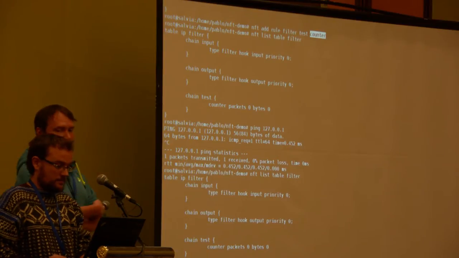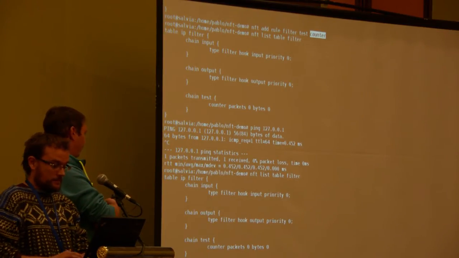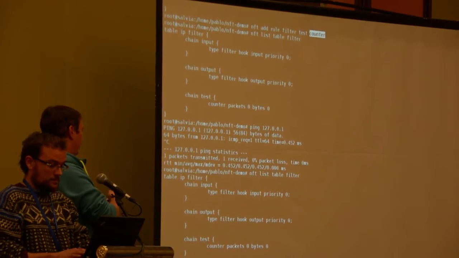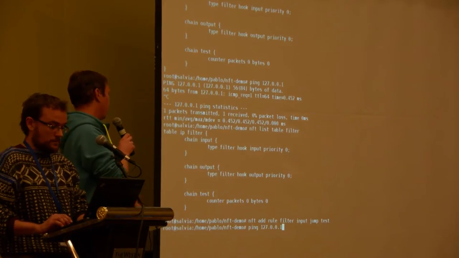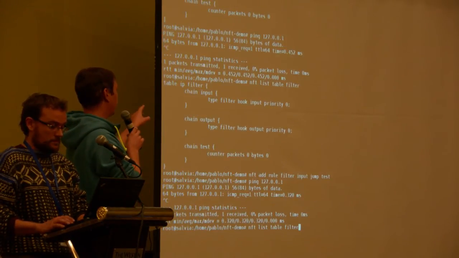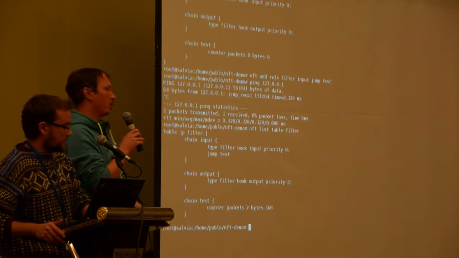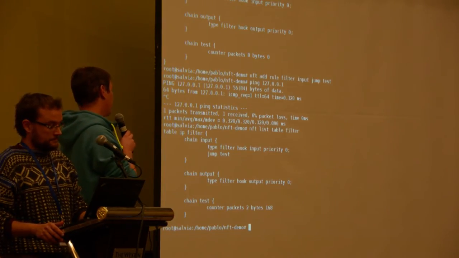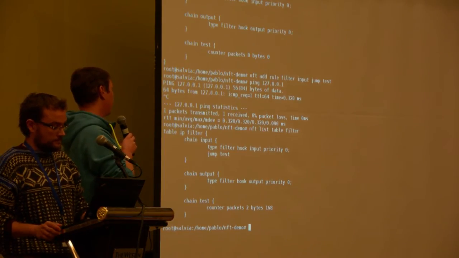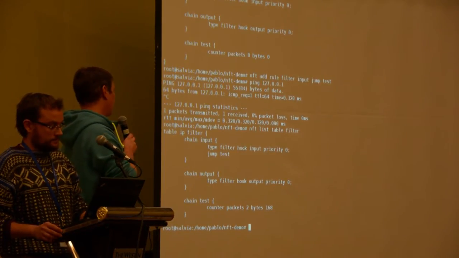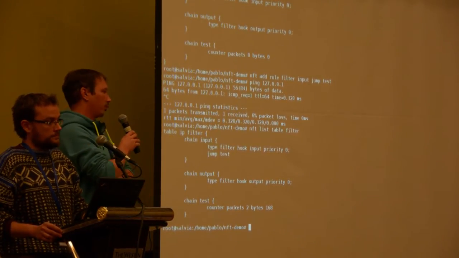Whoops. The jump rule is missing. The jump is missing, yes. I forgot the jump. Now you can see the difference. The input and output chains, which are base chains, are hooked up to the networking stack, and the test chain, which is not a base chain, is not connected to anything without the jump. So it hasn't seen any packets. Now with the jump rule, you can see that it's actually matched, and the packet counter has counted those packets.